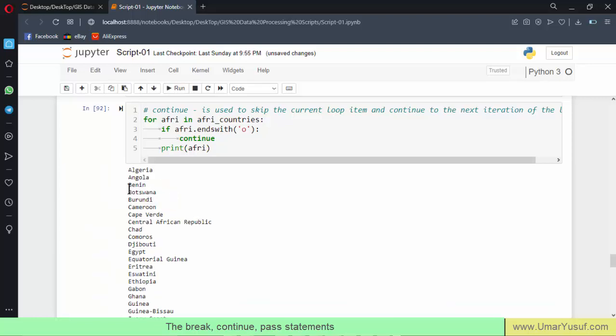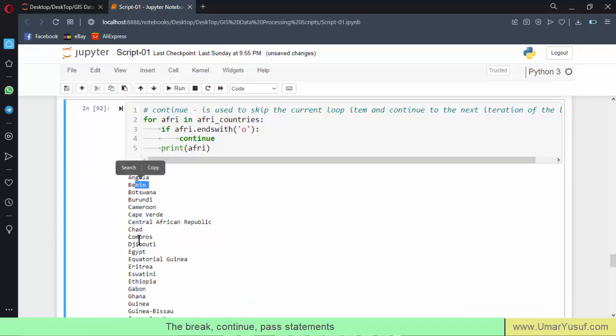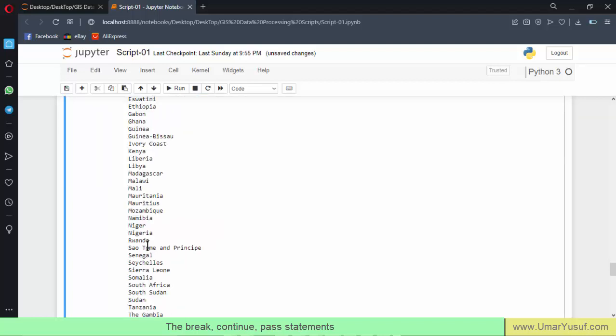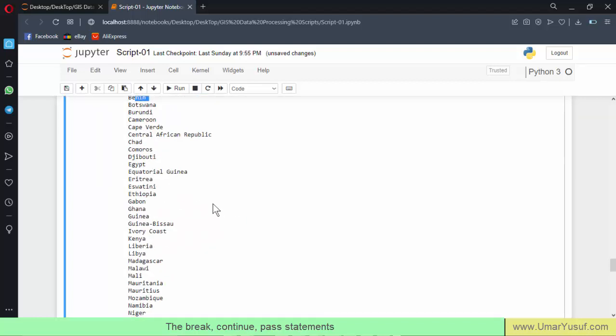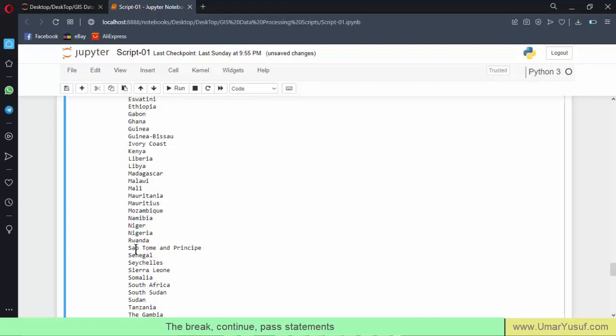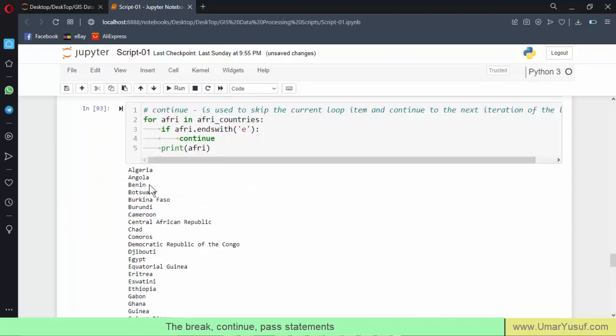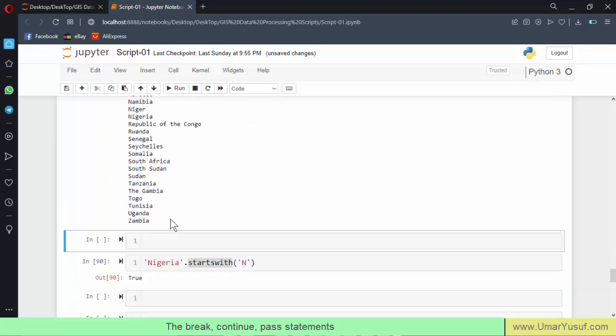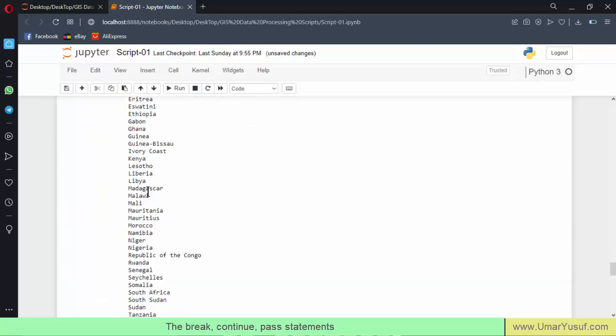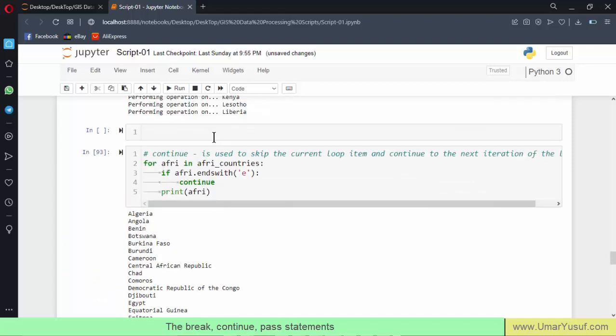As you can see, you can no longer see Burkina Faso here. You can no longer see Democratic Republic of Congo here. The same thing if I change it to the one that starts with E, Sierra Leone, Lome, all will be missing. If I change it to ends with E, then you will see that all the countries that end with E will be missing. So that is how it works.